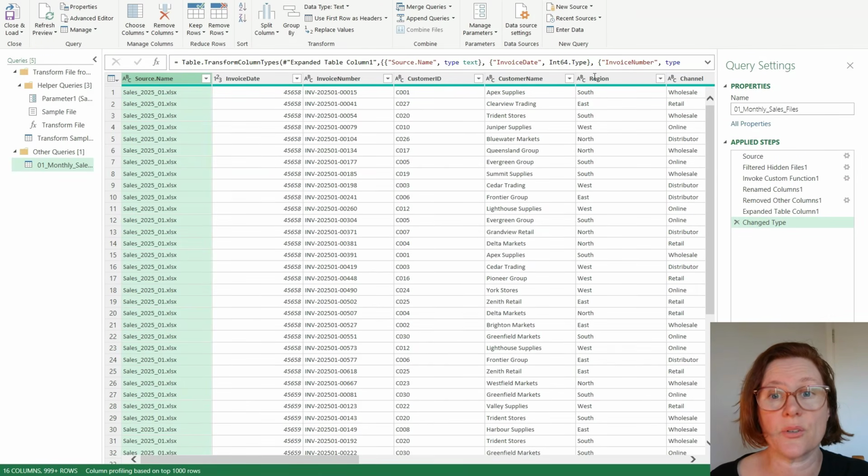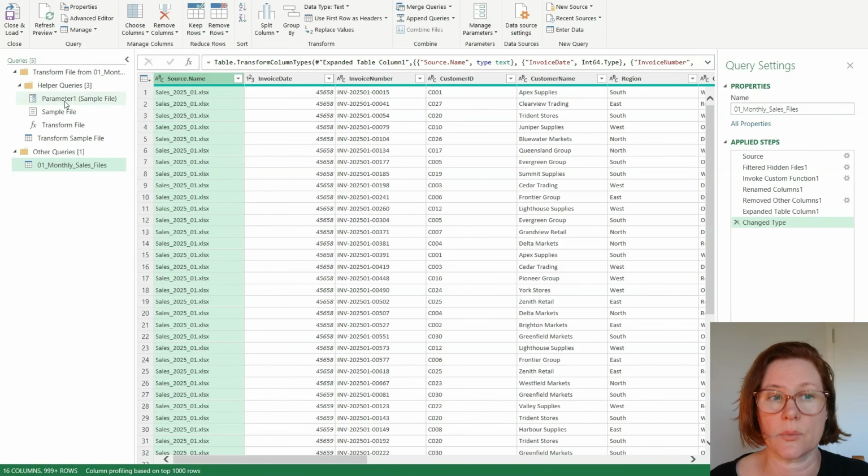So Power Query has now created the combined query. Here on the left, it's also created some supporting queries automatically. There's a sample file and a transformation function. You normally don't need to edit these. It's just Power Query working in the background to create the combined file.